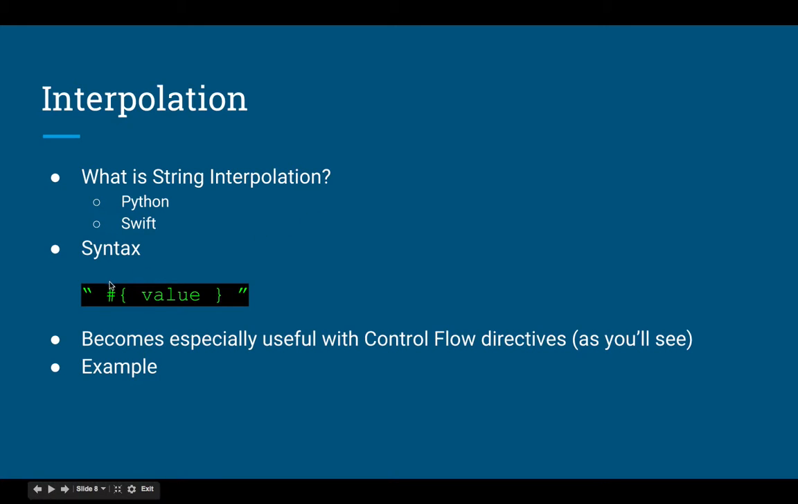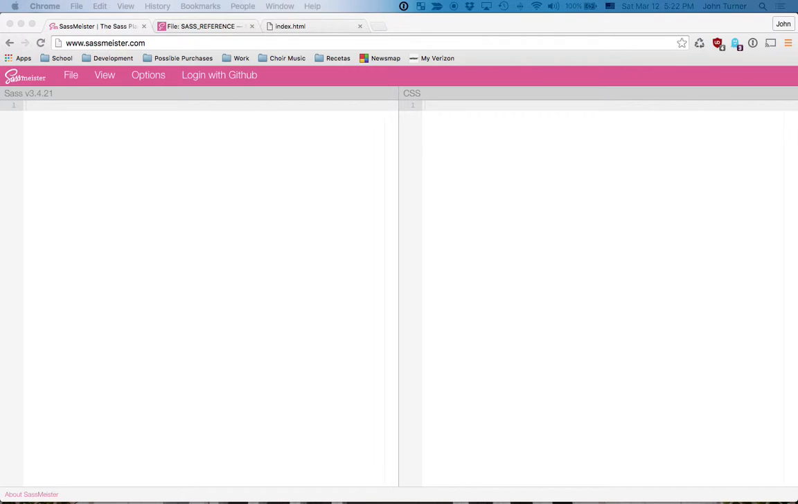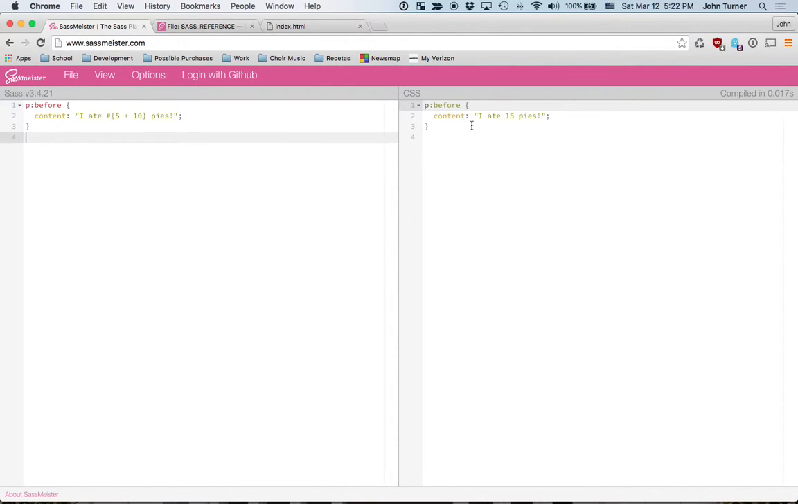Instead of having to use the string plus another string or string plus another value plus another string, you can just simply inject a value of a variable or whatever it is directly into a string. And you can do that in Sass via this syntax, the #, curly brace, whatever value, close curly brace when you are inside a string. This is especially useful in control flow directives, as you'll see a little bit later on in the video, but don't take my word for it. Let's go ahead and see what this looks like in Sassmeister. So, here I'll paste it in. It'll compile it to CSS.